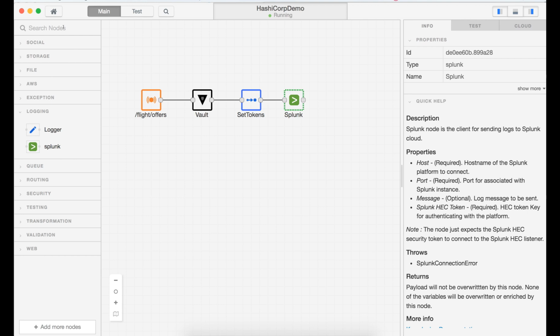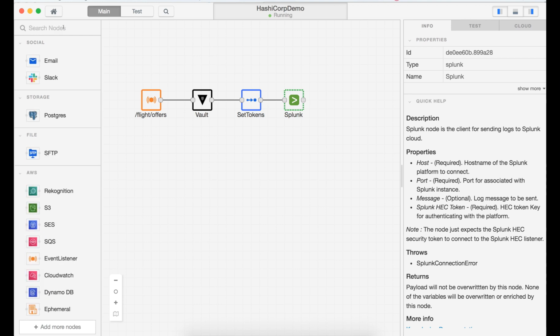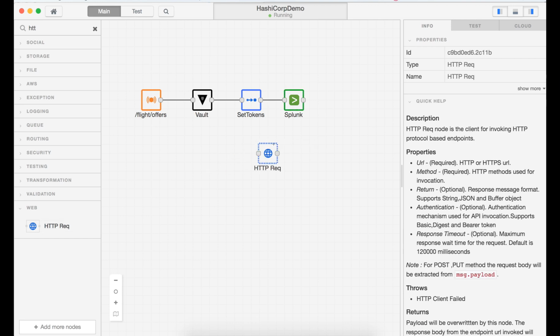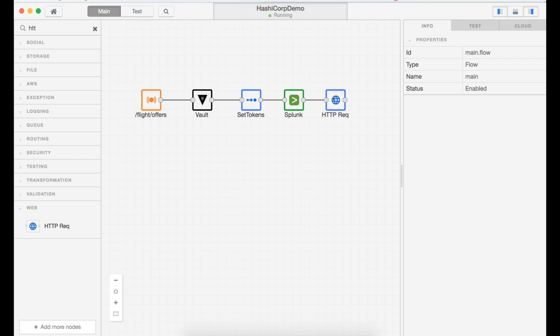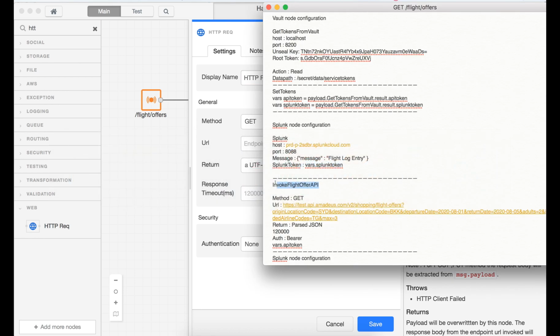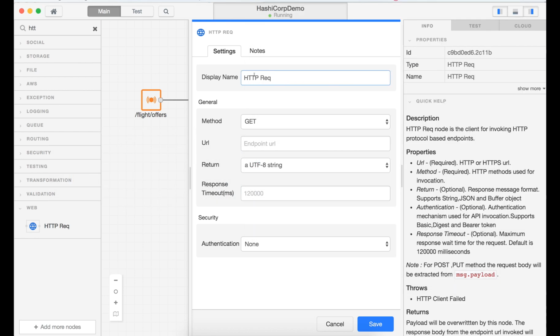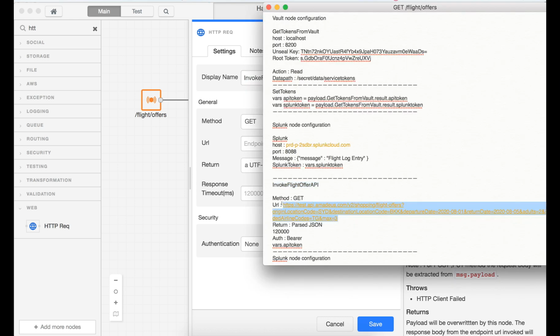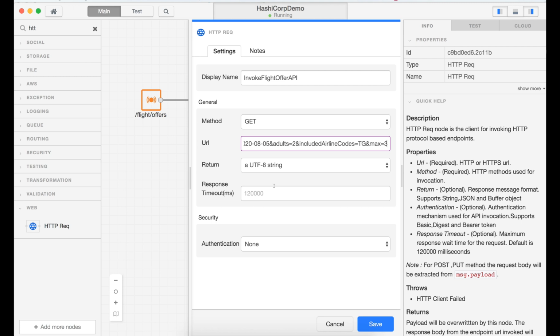Now we need to configure the REST endpoint, which is an HTTP request endpoint. I gave it the name invoke flight offer API. It's a GET method, and the URL endpoint is given by Amadeus, which is an external API endpoint. The return value is a JSON, so I'm giving it as parse JSON object and keeping the default timeout.